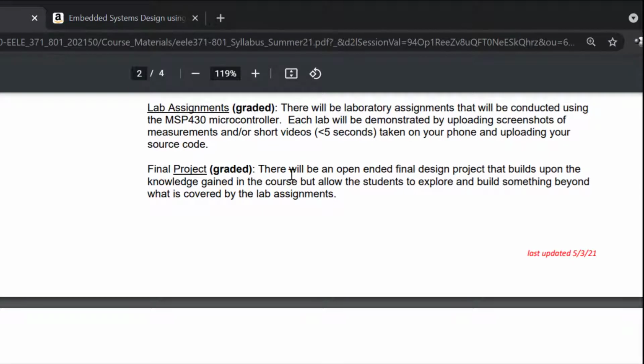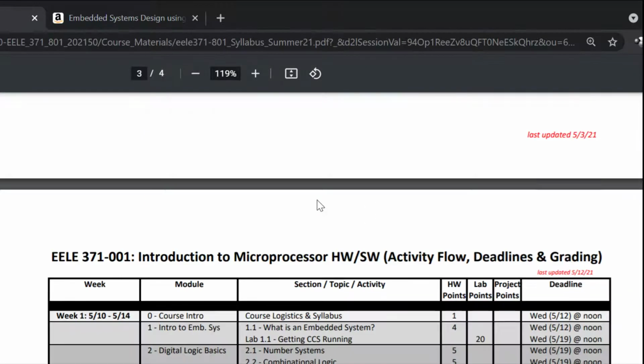Then we're going to have a final project that's worth 10% of your grade, where you get to do an open-ended project, define what you want to do, use multiple peripherals. If you don't know what a peripheral is, you will. And so that's basically the entire course.